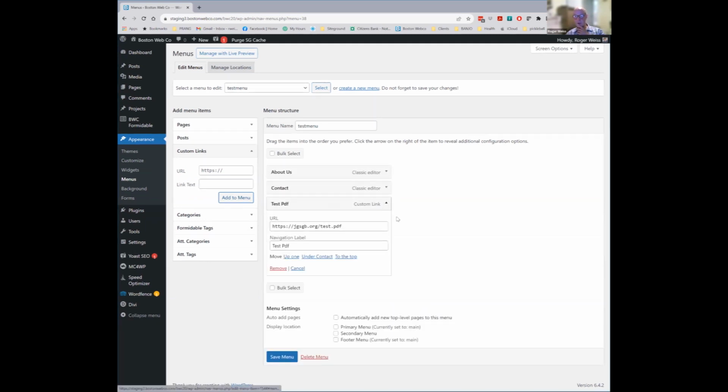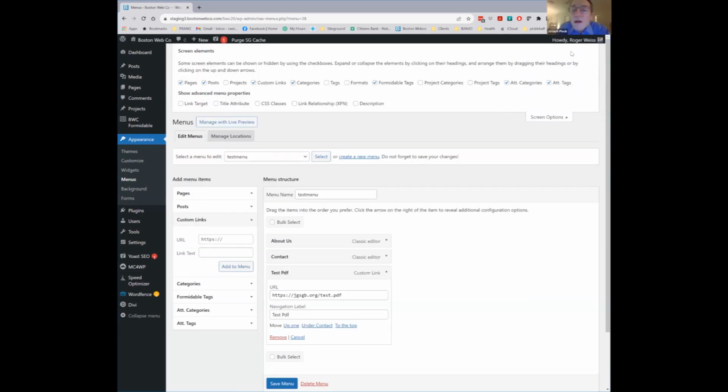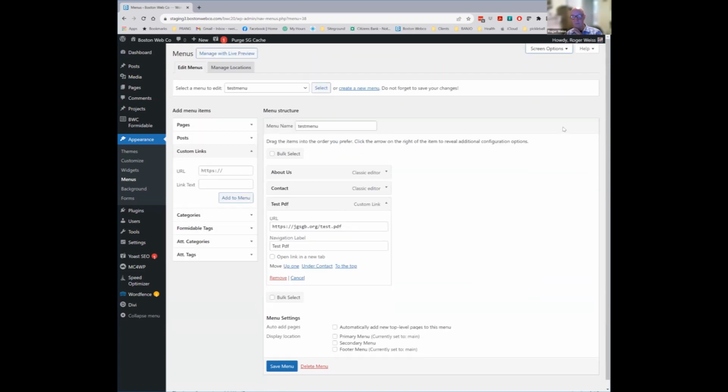Now, an important thing to note, when you link outside of your own website, it's good to pop up a new tab. Now you see, I have this test PDF with a link outside my site, and what you need to do, you see at the top where it says screen options right here? You want to click link target. Then you can close that window. You all follow me? And you see right here, it says open link in new tab.